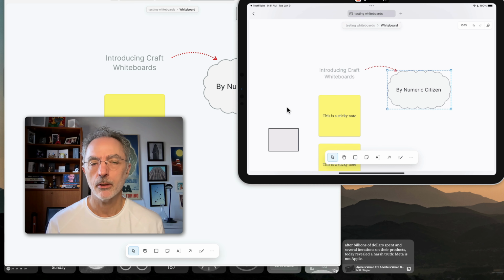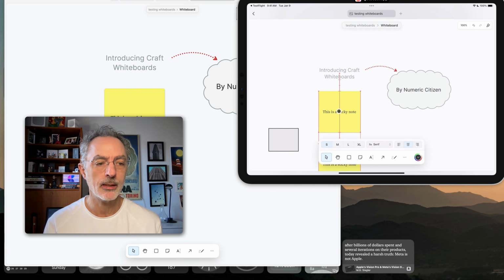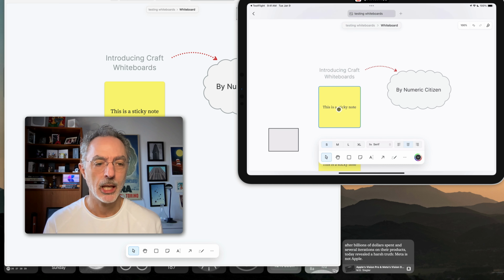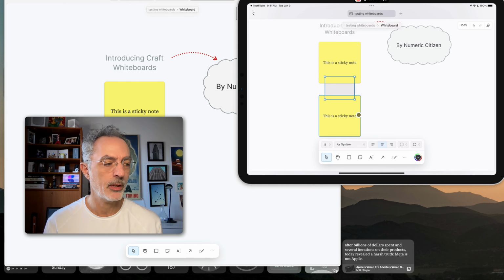This is the iPad currently displayed on my screen. If I take an object here, and what you see on the left is the Craft desktop version, if I make a change on the iPad, you can see that there's very little lag between the two applications, the two instances of Craft. You can scroll there, you can move that thing around, and you see that it's very quick.